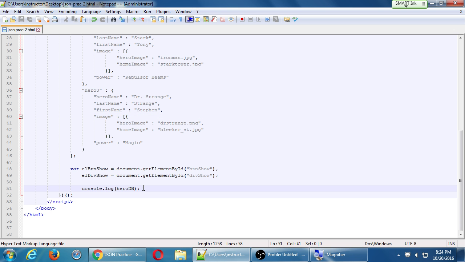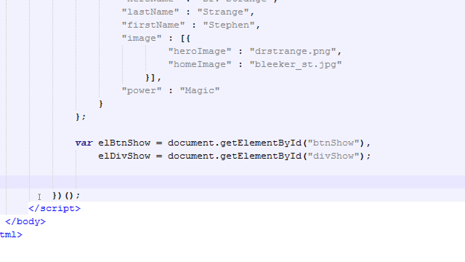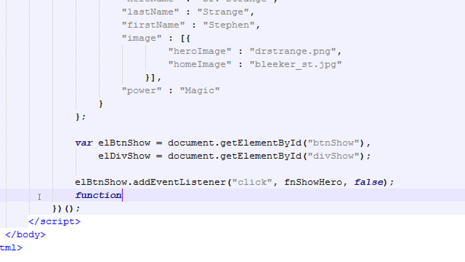Okay, so we want to make that button active. Element btn show dot addEventListener. In the event of a click, run function showHero, false. Then we define function fnShowHero.